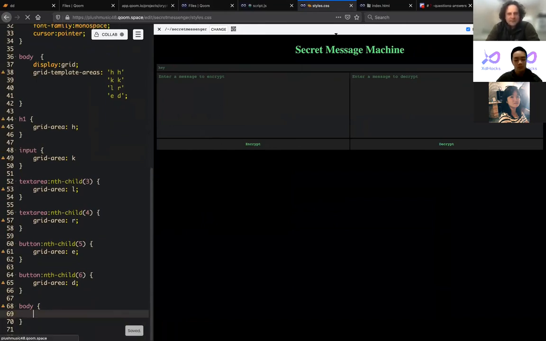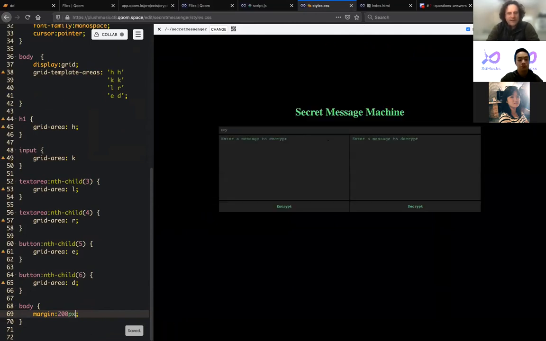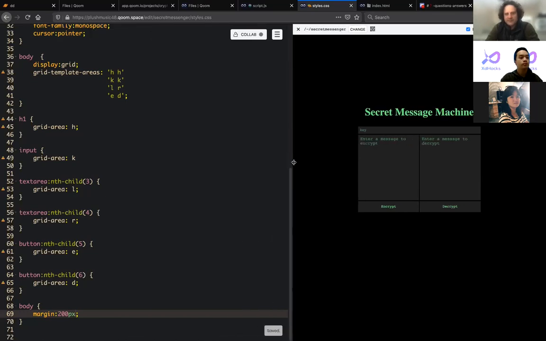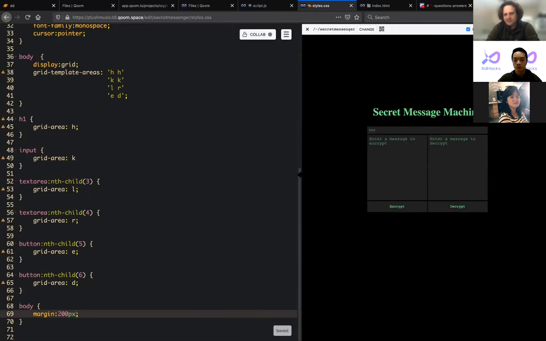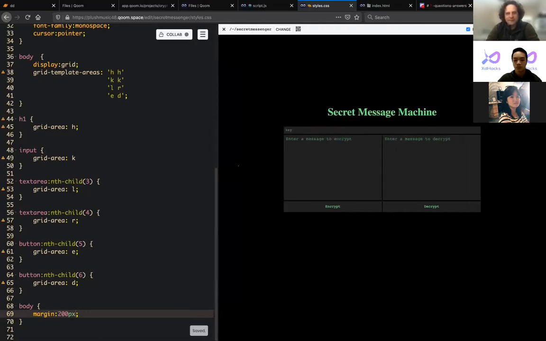First thing is I'm going to bring it down. So I can put a margin of 200 pixels. And what that did is it brought it down 200 pixels, but I also added 200 pixels from the left and 200 pixels to the right. So if I do this, it gets really, really tiny. And then the scroll bars appear because I have too much space on the left and the right.